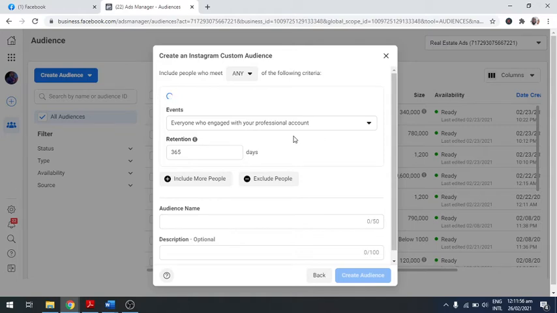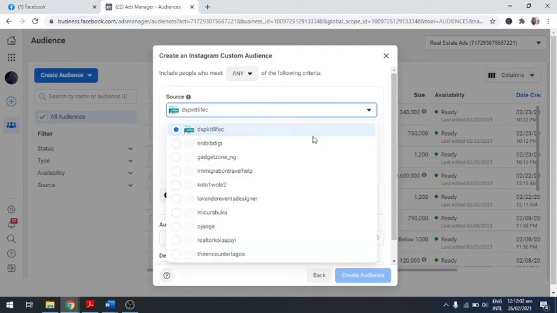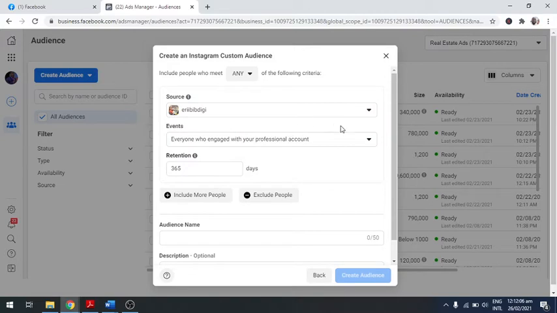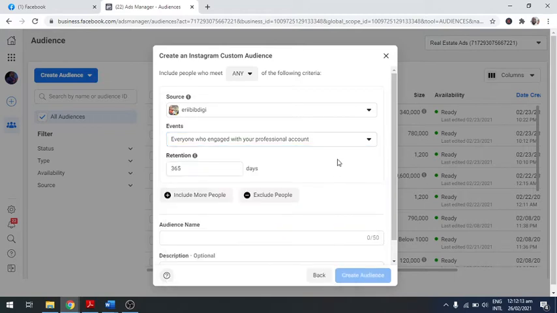Now it's loading. So now let's look for an Instagram account. Any of the Instagram accounts, we can use this to do it. People who have engaged with your professional account, yes, people who have engaged, that's the first option we're selecting.